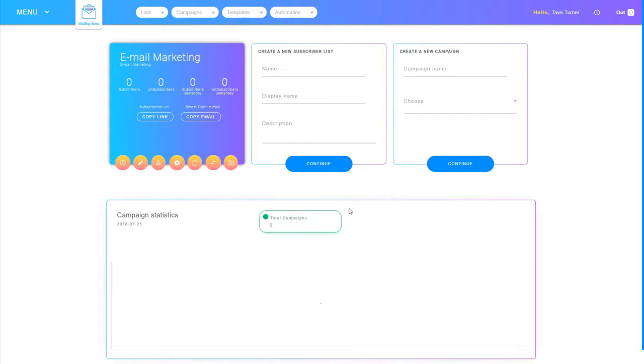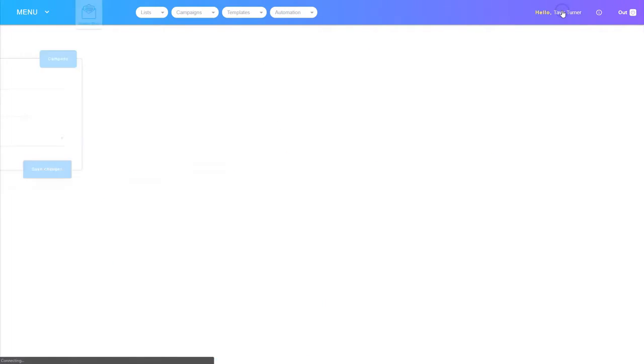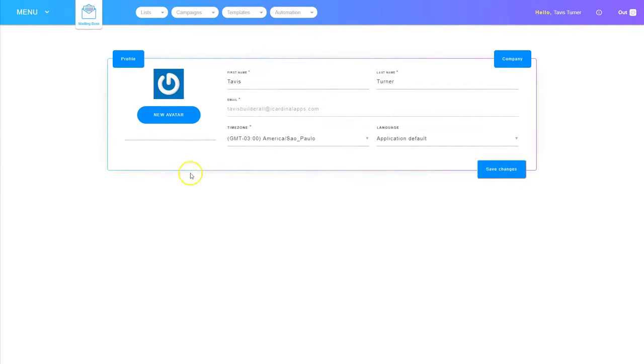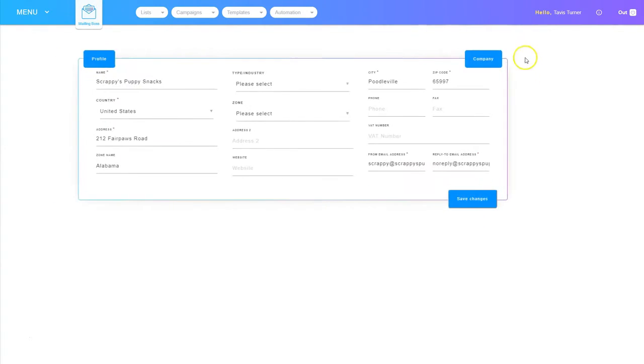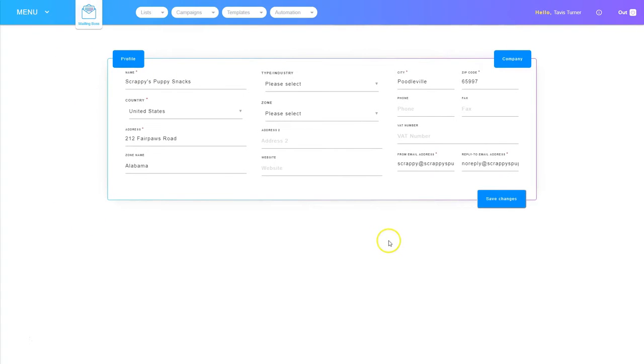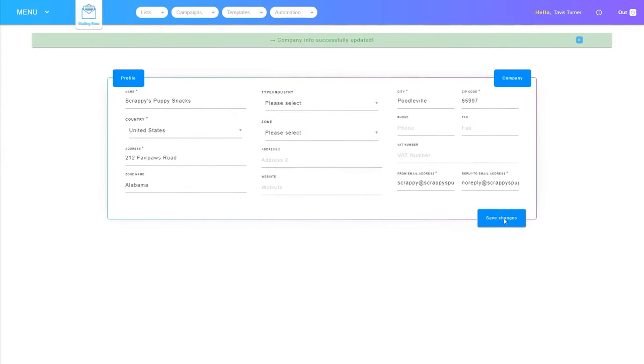If I ever need to edit the information, I just go to the top right-hand side, and where it says Hello, you just click your name. And it will take you back to your profile information, where you can edit that information there, or you can click your company and edit your company information as well. When you're done editing, you just click Save Changes, and everything's changed.